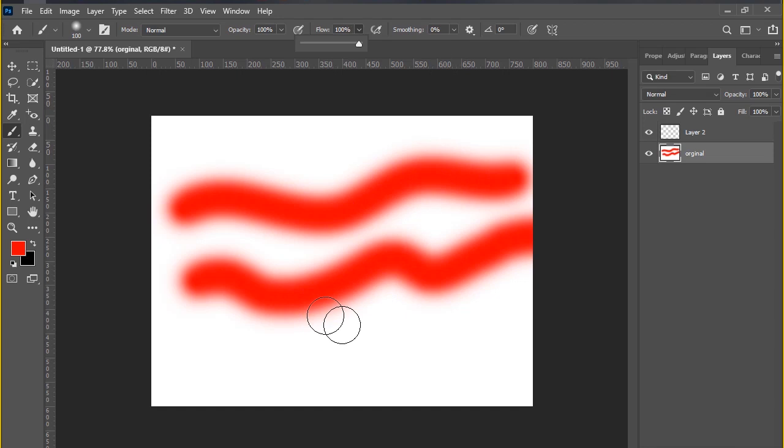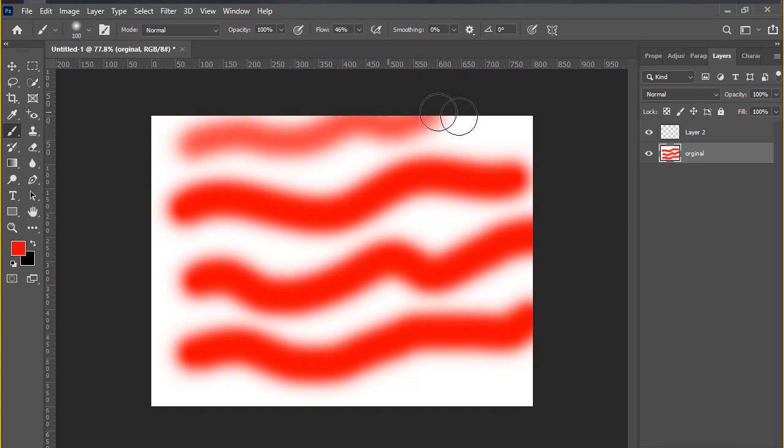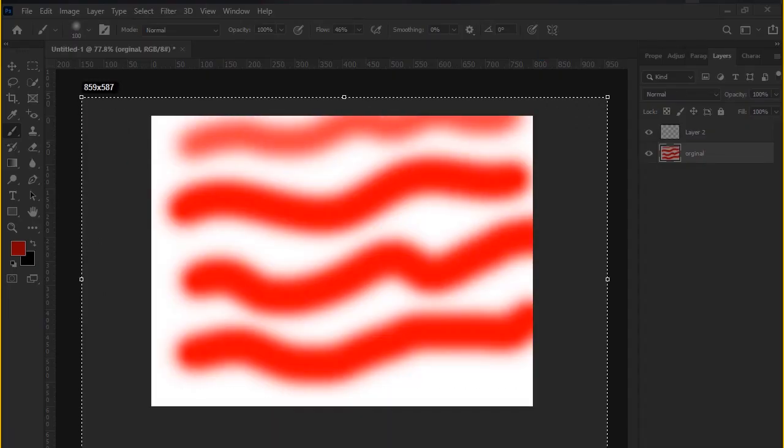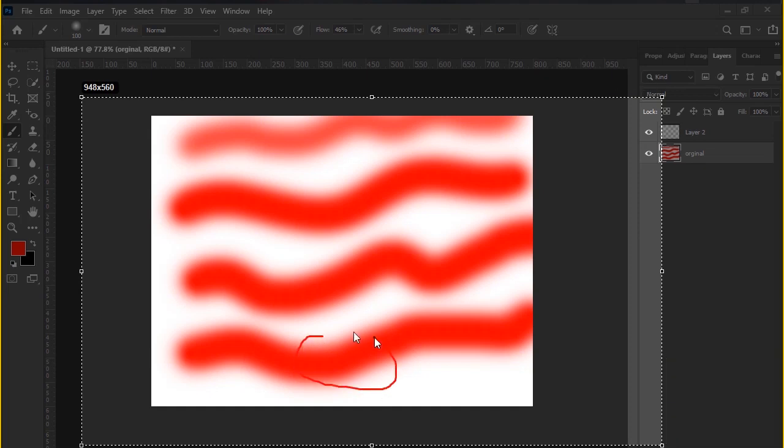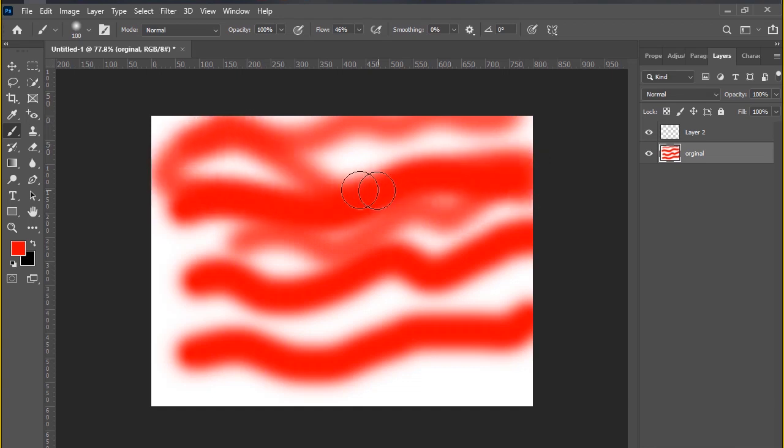When you're working with this brush tool, you will get this one. And flow, if I make it 100%, and if I make it 46, you will get this one. Look at this. This is 100% flow and this is 40% flow, so it looks blurry, not clear. That's the thing. And opacity, this is the main thing. If I make it 1%, you can't see anything. So make sure you have set your opacity to 100%, then you can see your brush.